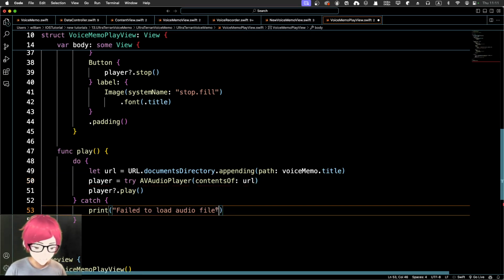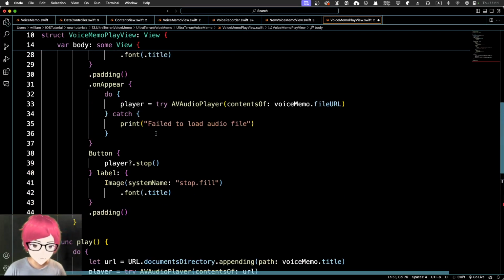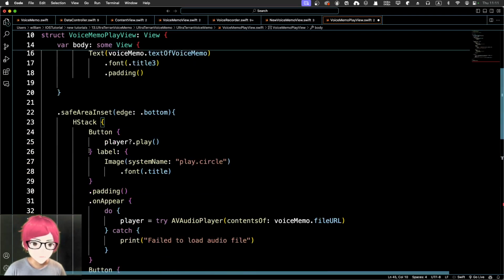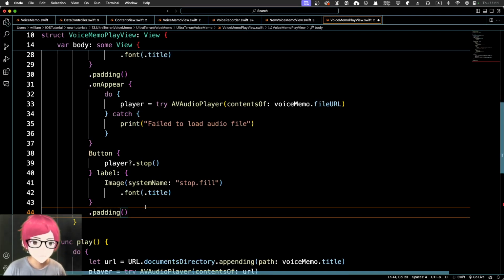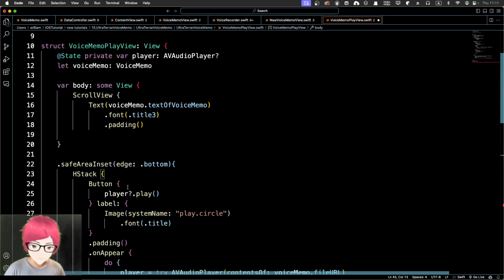Fail to load your file, and error localized description, so it can be helpful when you actually debug. And then all that is a very exact. Yeah, padding. Yep. I think maybe add a navigation title as well. So we get like a say very exact.